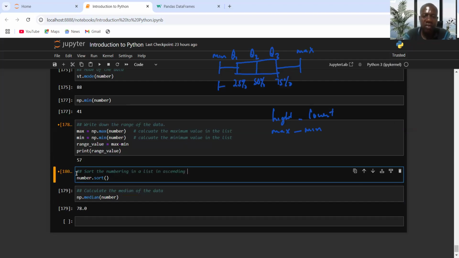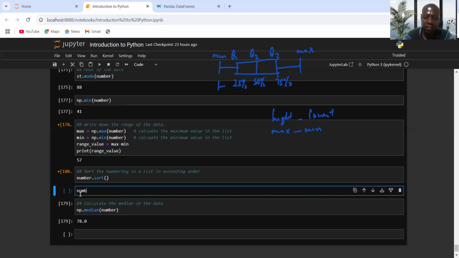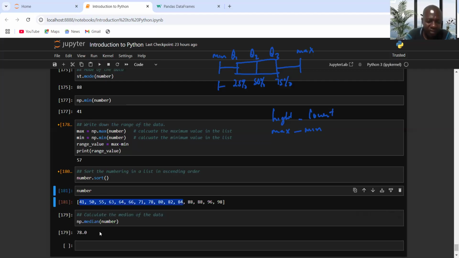In ascending order. So let's print those numbers and check if we have arranged that. I'll just say number. Let's print that. You see, now it is arranged from smallest to highest. Now let's confirm if it is indeed the same.